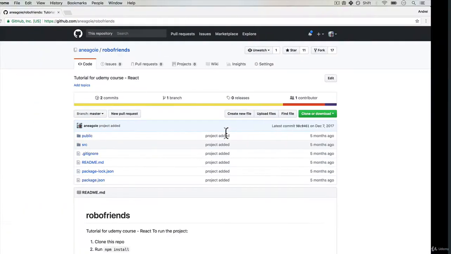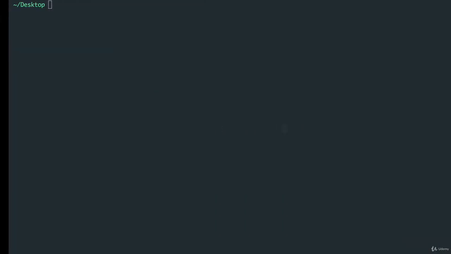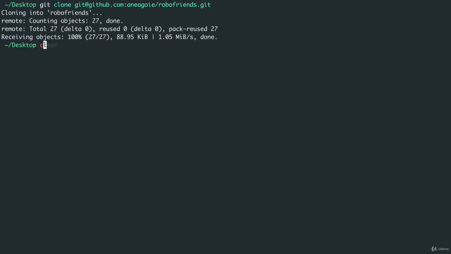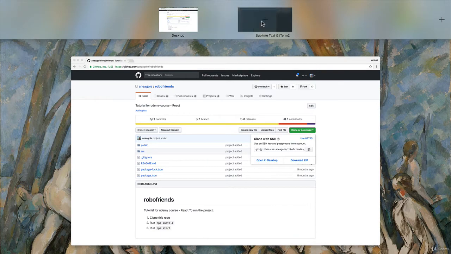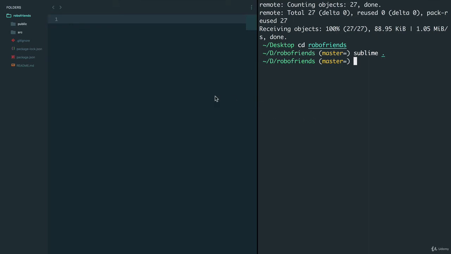The first thing I'm going to do is I have my RoboFriends app, so I'm going to clone this repo, and we'll just do our regular setup with git clone, and then I'm going to cd into my RoboFriends. Perfect. Let's open this up in your text editor. And again, I love joining these together, so it looks nice and clean. Perfect. Now, obviously, the first thing we need to do when we clone something is npm install to make sure we have all the packages.